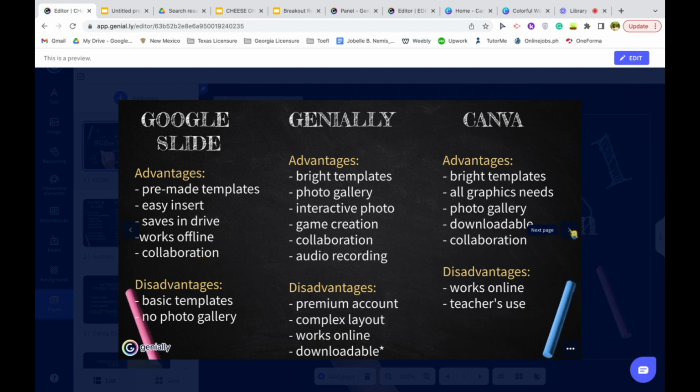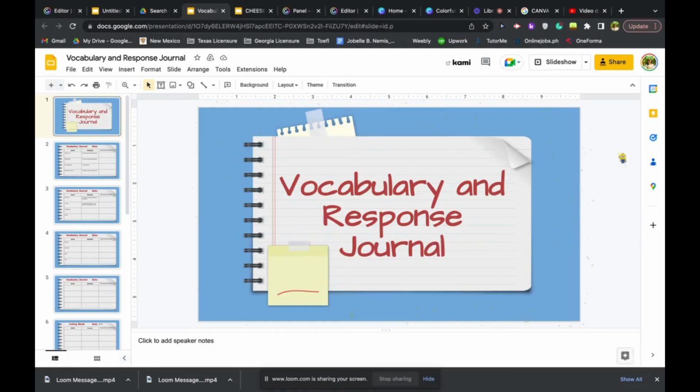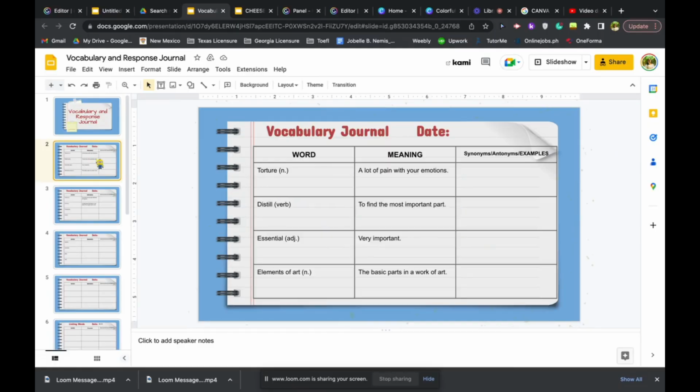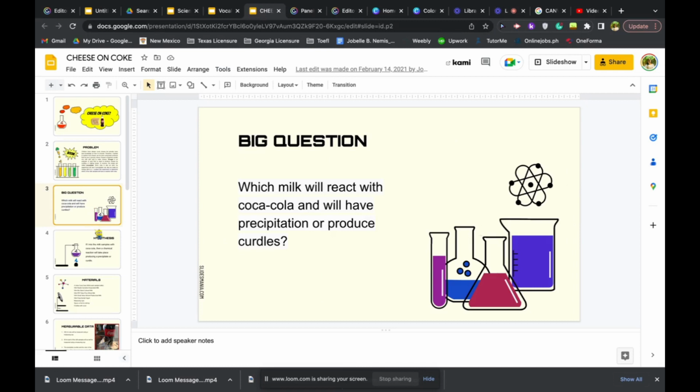So as for me, I do use Google Slides mainly for student use because this app is very student friendly. They can never go wrong or they don't have to figure it out. So you can use it for student journal, of course for student owned presentation, and I usually use this for science projects.